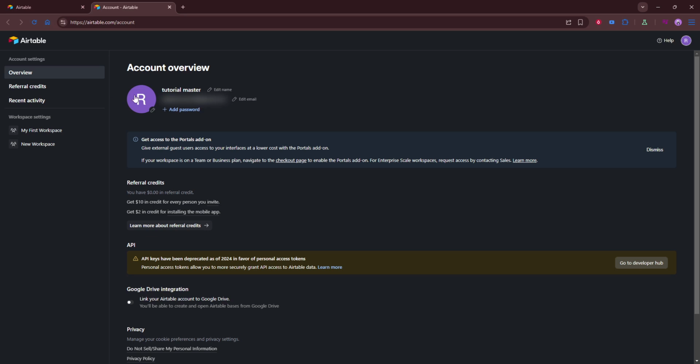When choosing a new password, it's a good idea to create one that is strong and unique. Use a mix of letters, numbers, and symbols if allowed, and avoid reusing passwords from other accounts. This helps improve your overall account security.